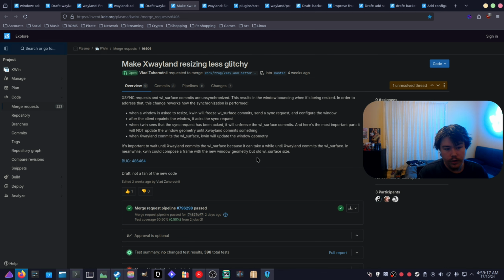So in the end, it's just going to make XWayland a lot less glitchy when resizing, because KWin's going to wait for the X11 window to actually commit something to KWin/Wayland, so then it can actually update that frame of that window.